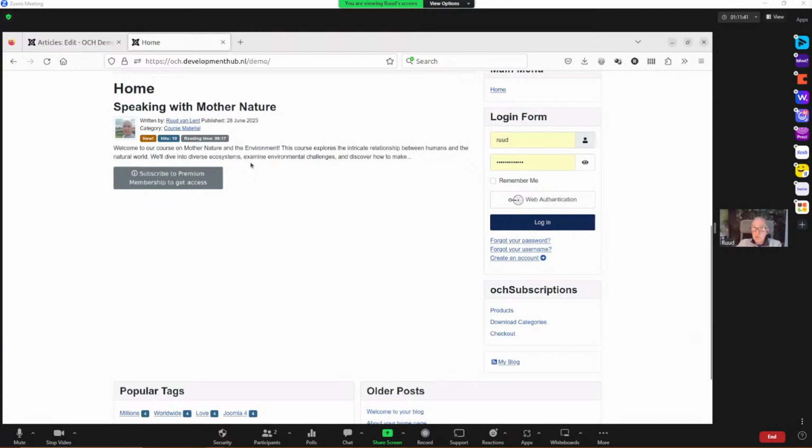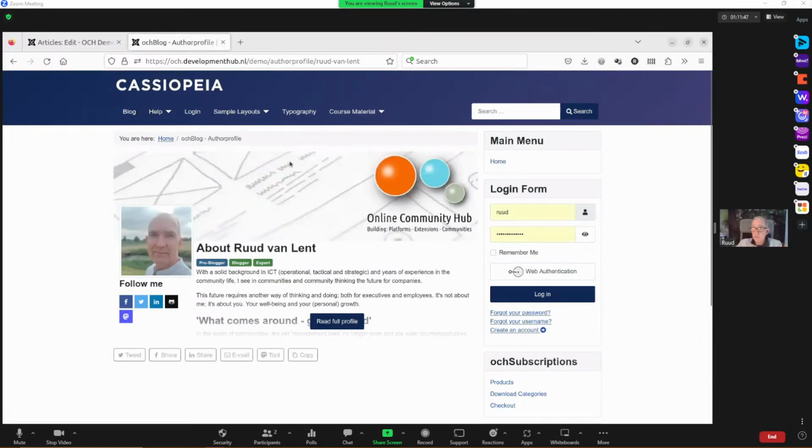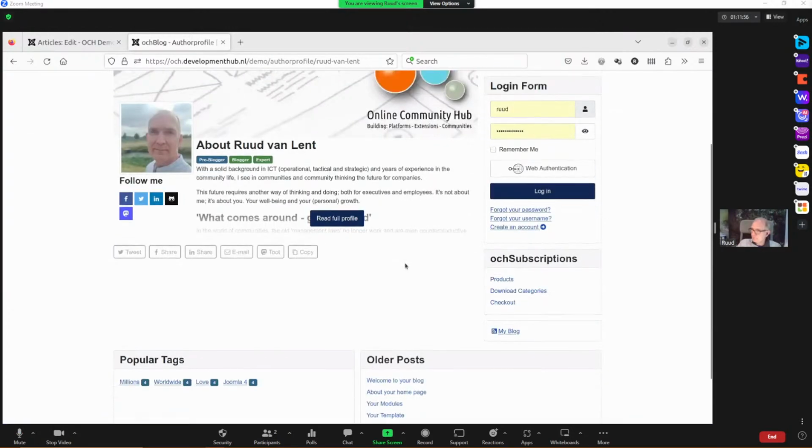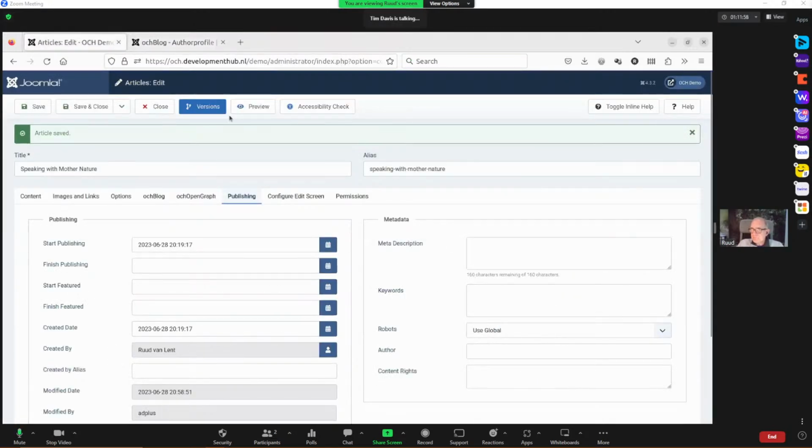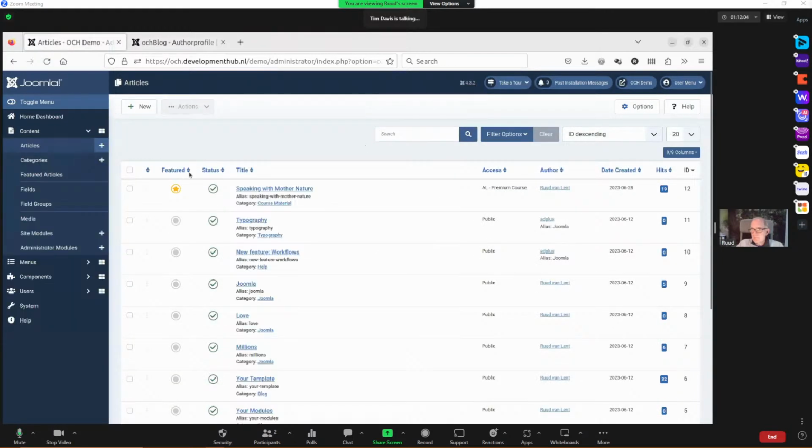So that I can promote the trainer, for example, who can then have his own, in this case it's an alpha profile, but it can also be a mentor profile or a teacher profile or whatever. Anyway. Yeah, and your OCH blog I think is the best layout for blogs and articles of anything in Joomla. So I've said that before.